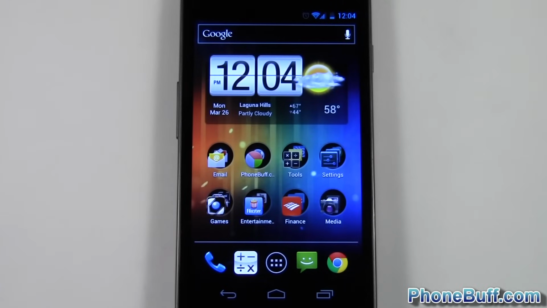Hey guys, it's David here from phonebuff.com, and in this video I'm going to show you how to make a folder on your Android home screen.